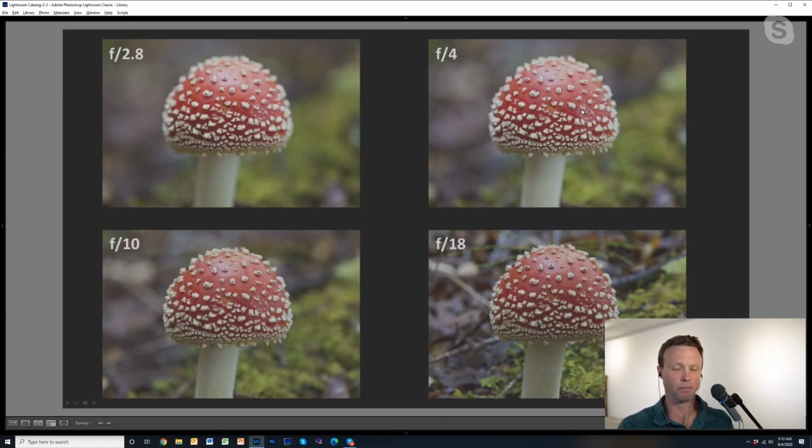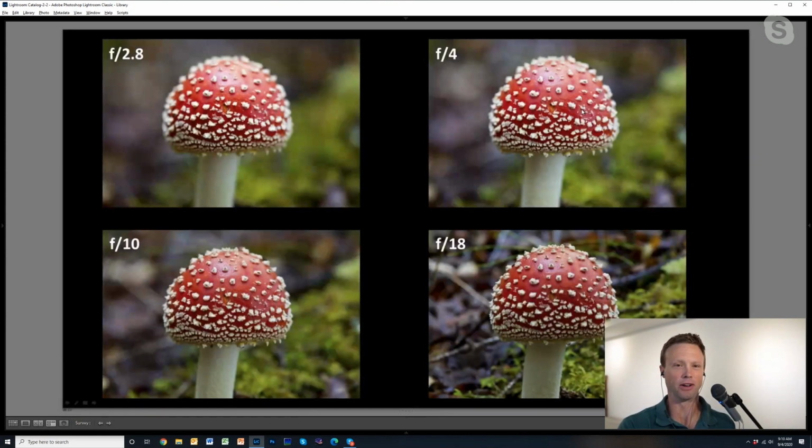So when I was up in Alaska, I found these cool mushrooms out in the forest. And I decided, you know what, this is a good example to show exactly what happens as we change aperture. I shot this first image up here at f2.8. And you can see that at f2.8, only the front spores of the mushroom are really in focus. We start getting out of focus as we go out towards the back part of the mushroom.